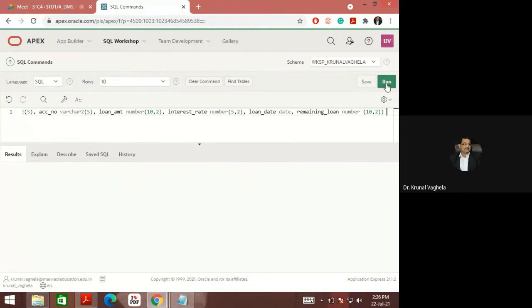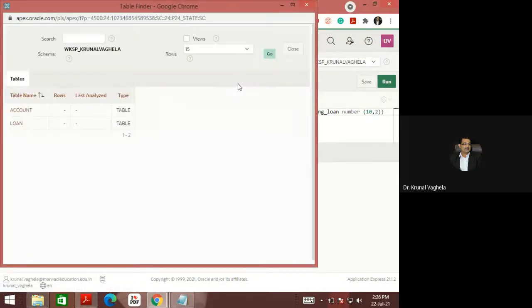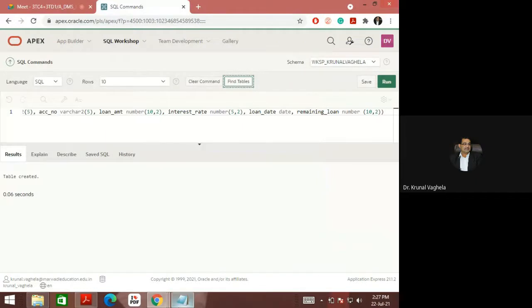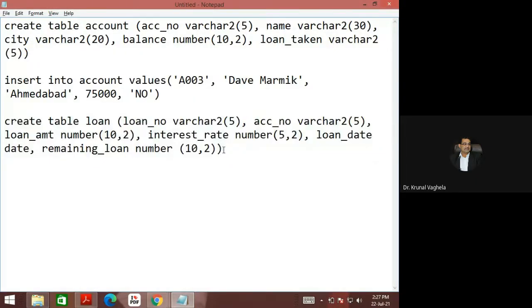Run. Table created. Right, again if you see the Find Table, you will see the two tables. Now I will insert one record. Insert into loan values.